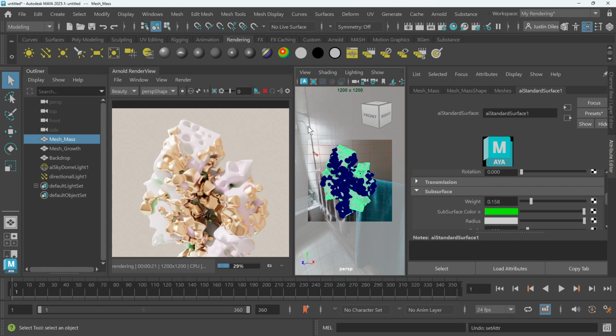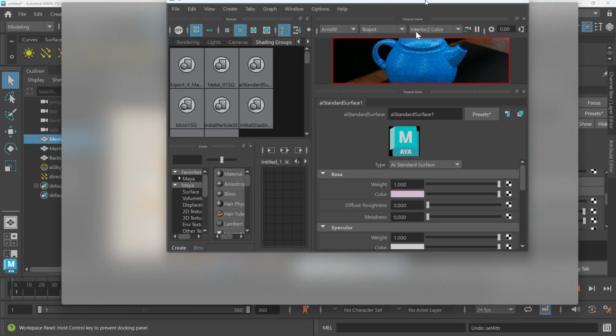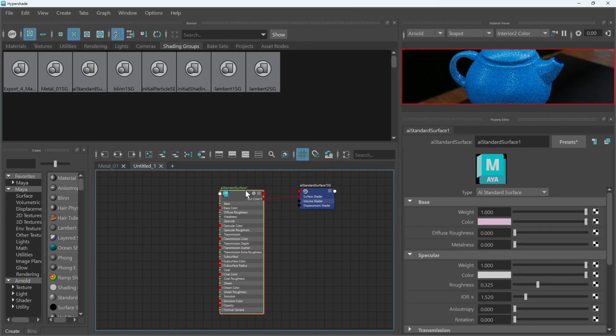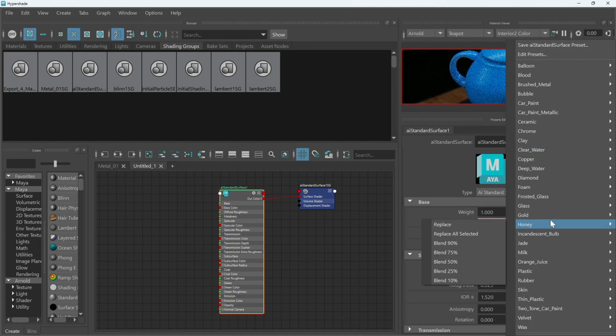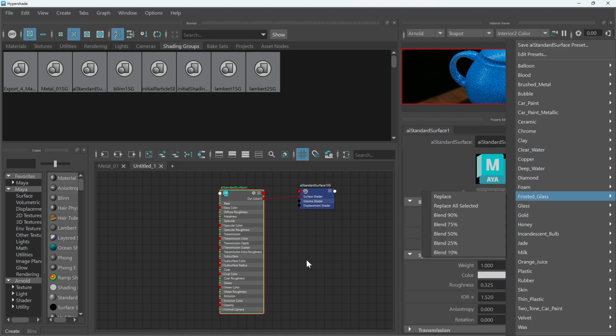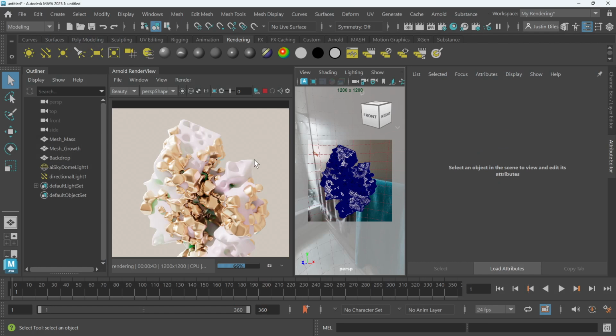So what I encourage you to do is to, in the Hypershade, experiment with making different materials, and use the presets of the standard surface shader as a jumping off point for making different materials. And I think, closing Hypershade, I think we're done, and this is looking pretty good.